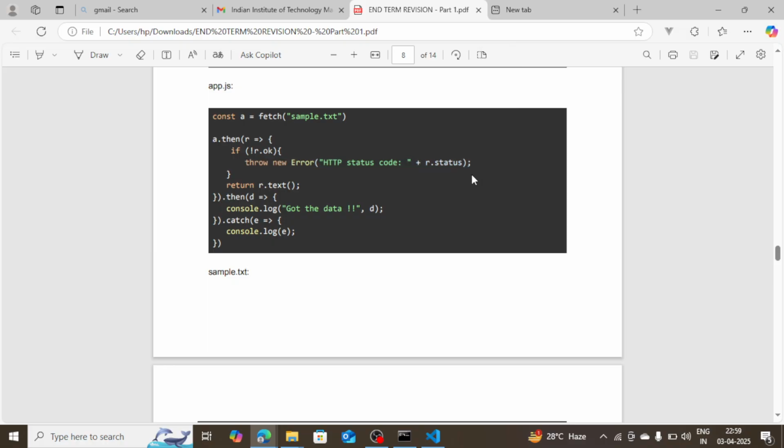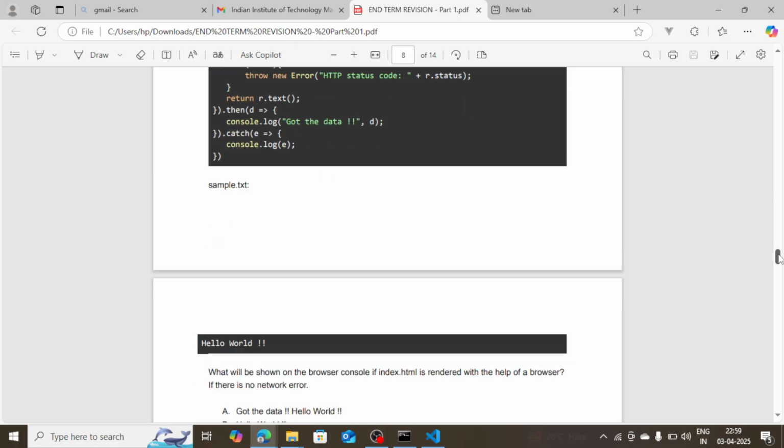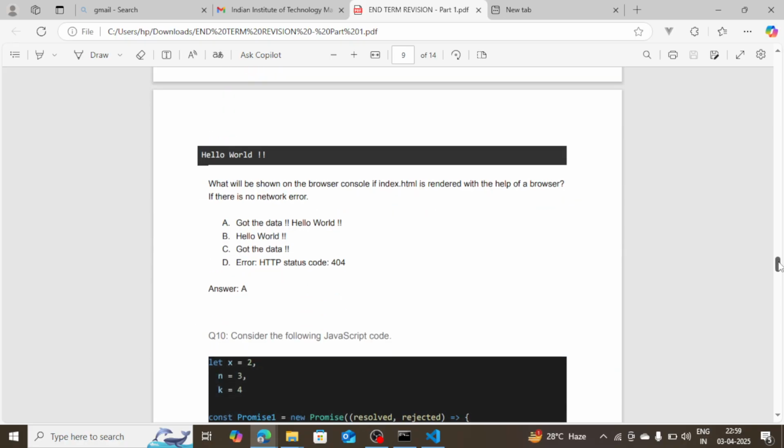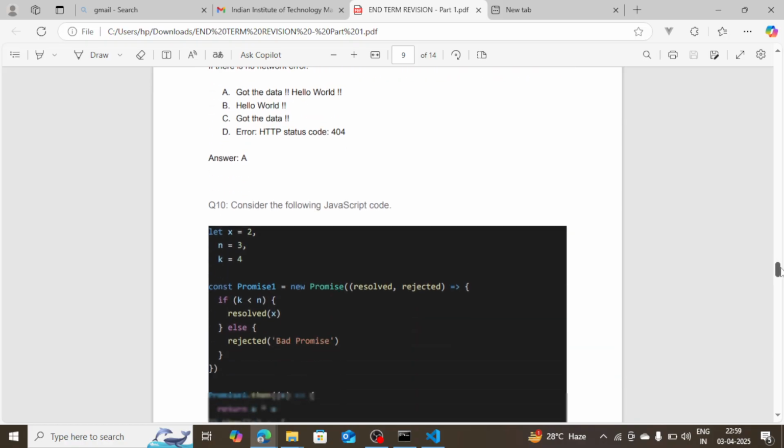If it throws an error, it will go directly to finally if there is a finally, or else it will just come off to the catch, the whole app. And suppose that in the next then block there are two things, then it will go there. If some question comes like this, we will explain those concepts also. But here it is a straightforward question. Got the data, hello world.